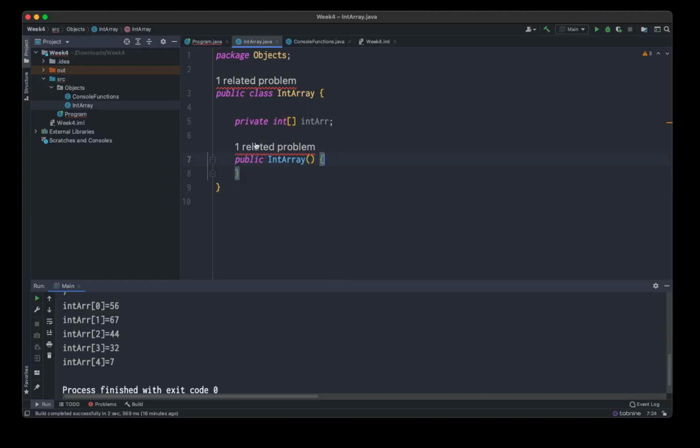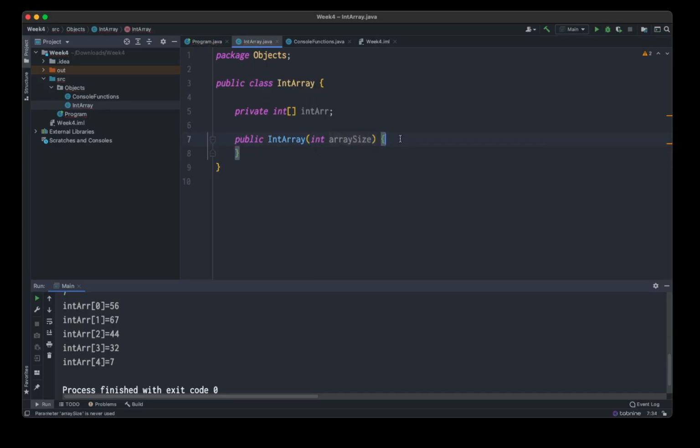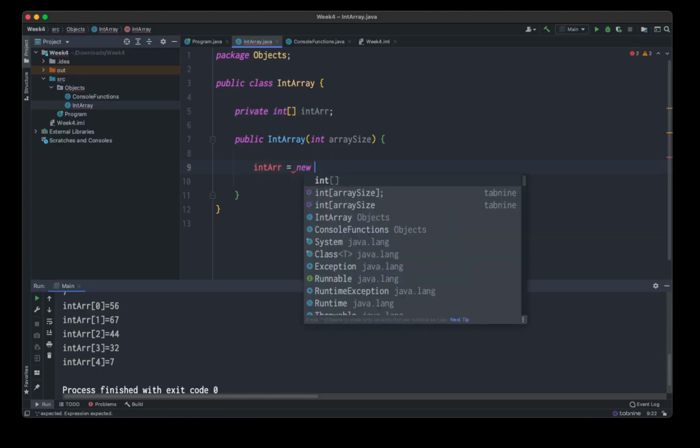Now, what's a constructor? Ignore the one related problem, right? A constructor uses exactly the same name as the class. It doesn't give anything back, so it's just public. The name of the constructor is the name of the class. What it does is it allows you to pass initialization data. So if I put in here array size, for example, and then inside this constructor, there's my int array, right? And I do that line, new int.